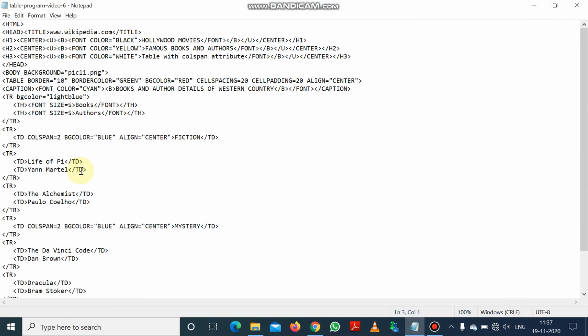Now we are going to create the second row. Now this is very important. In the second row we are giving the tr tag, and then we are giving the td tag. In the td tag we've given the colspan attribute. This is important, this is the new thing in this video. The colspan attribute we have given, and inside the colspan attribute we have given 2.